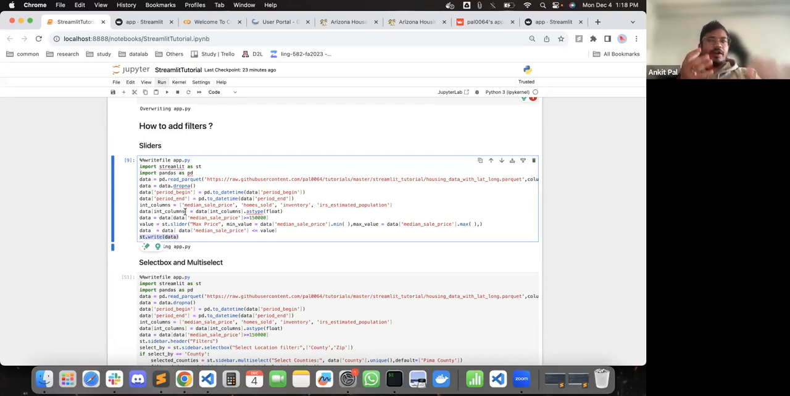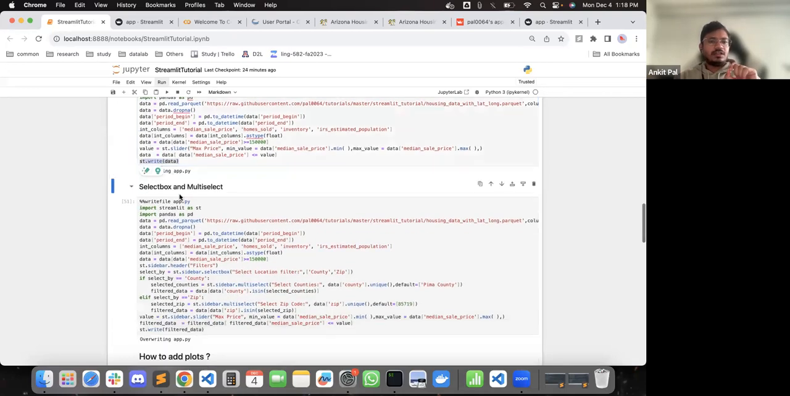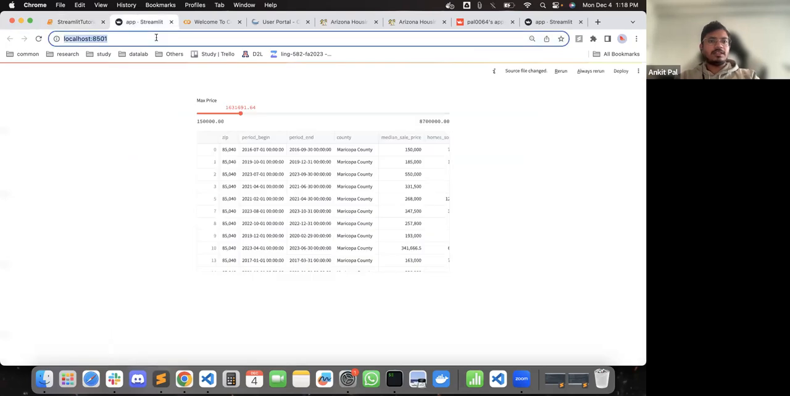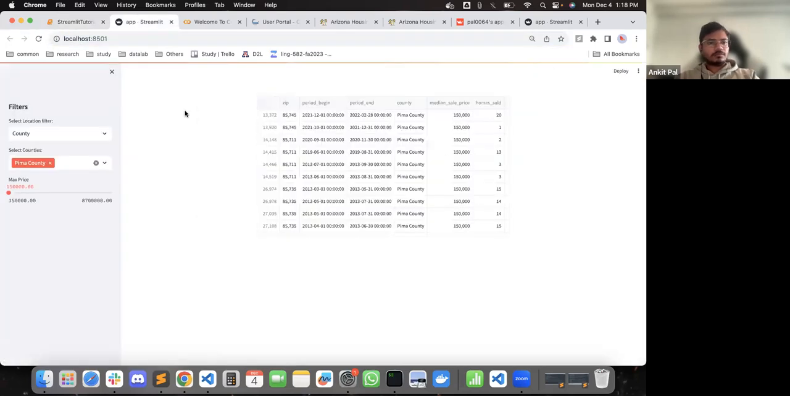Basically, you're providing a filter, you are getting a value from the user, and then you're passing it to your data frame to filter that value, and then you can write into the Streamlit app using st.write. So this is how you add filters. And this is one of the sliders, right? Next, I'll show you the select box and multi-select. These are different types of filters. So let's see the example first.